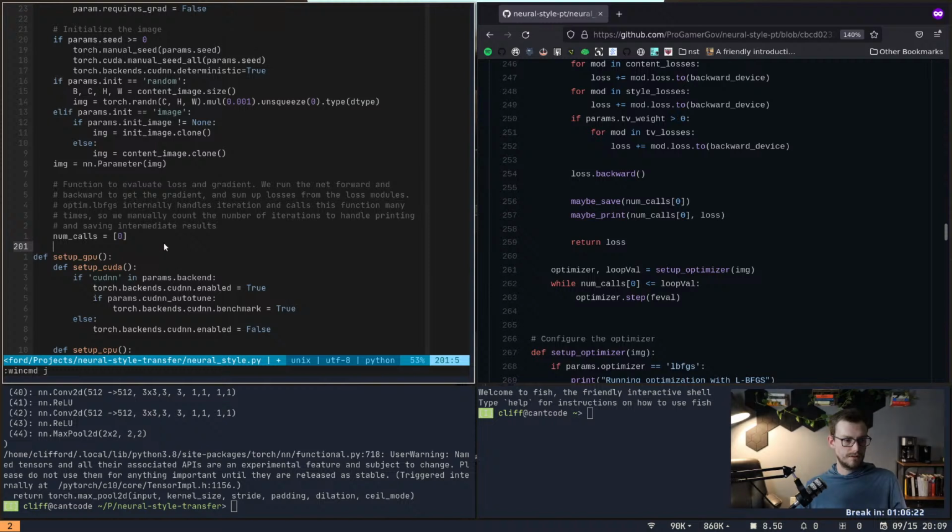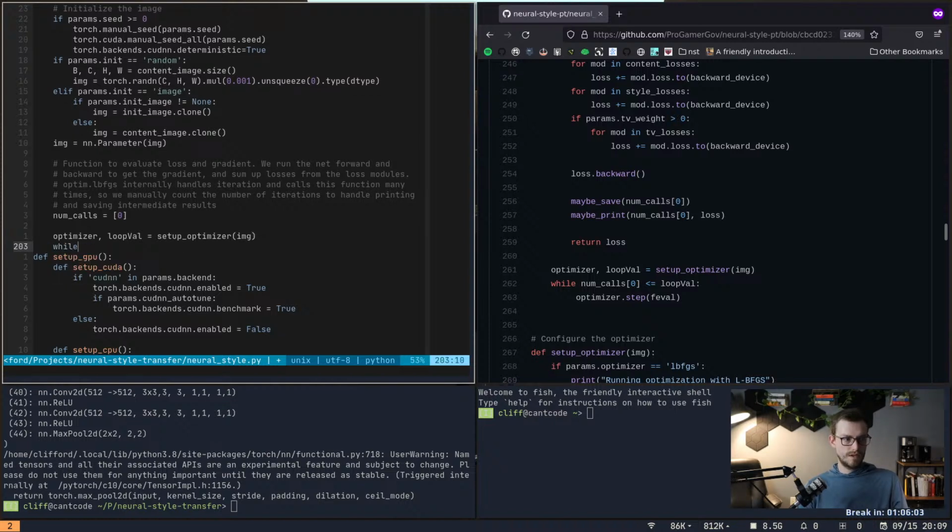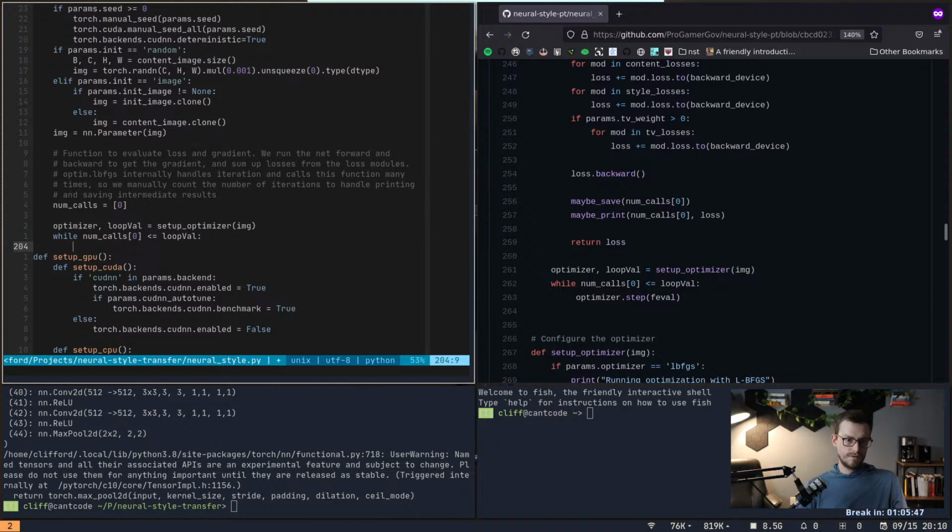Okay, so this is what? Optimizer loop, eval setup, optimizer over the image. Then we do our while loop. Num calls 0. That's not a list, we're indexing into an array. So that's the loop value, just how many times we'll do it.